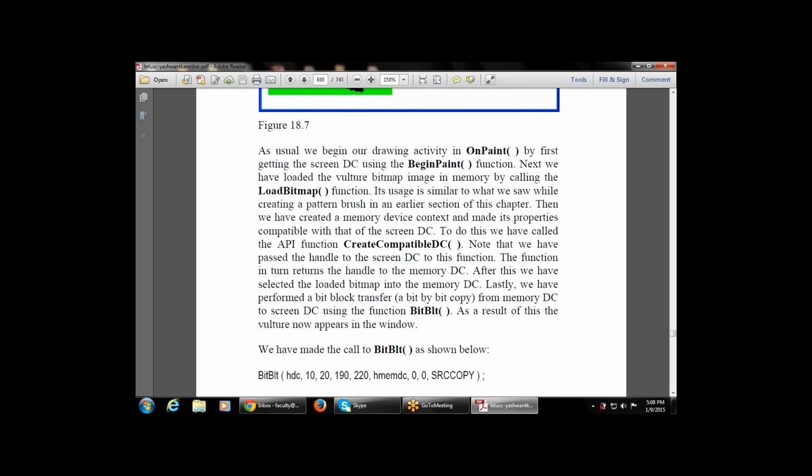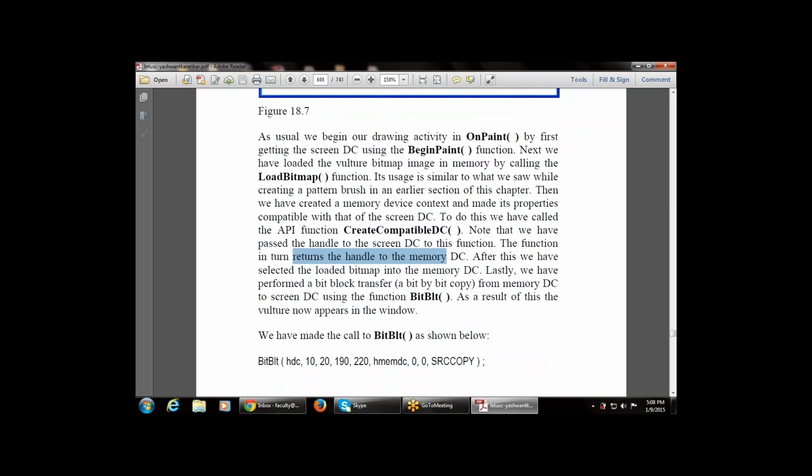Note that we have passed the handle to the screen DC to this function. This function in turn returns the handle to the memory DC. That is, first of all, we pass the screen DC, and it returns a handle to the next part, that is the memory DC.